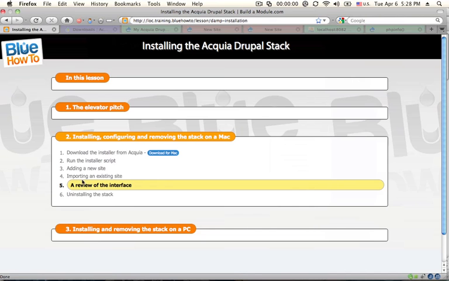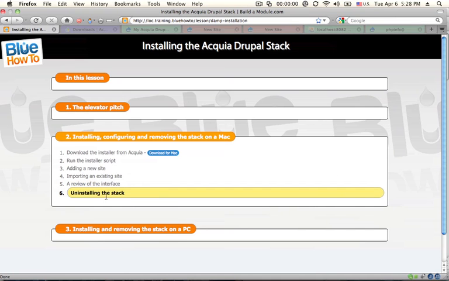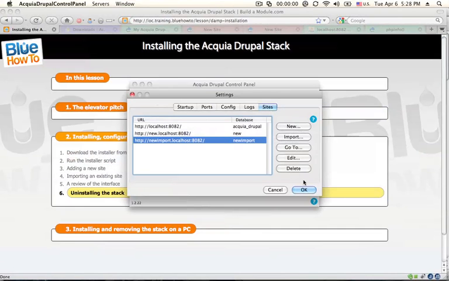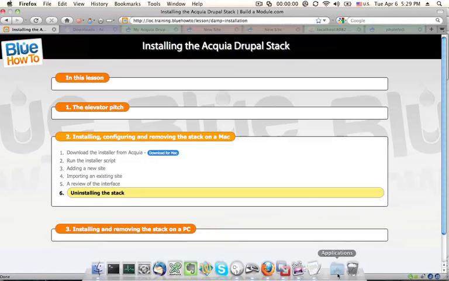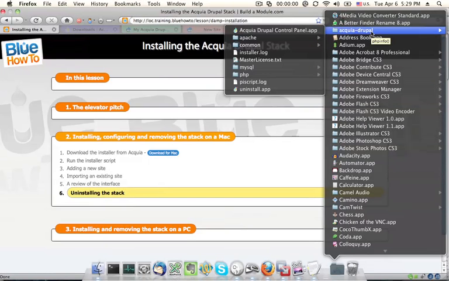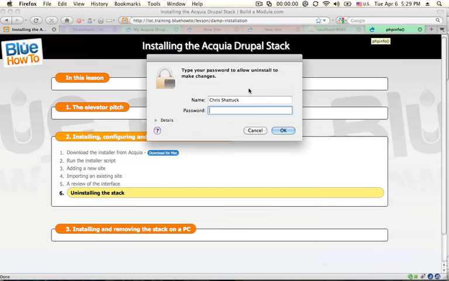Okay, now that we've taken a look through the interface, let's go ahead and uninstall the stack and get rid of it. The first thing we need to do is make sure that the control panel is closed for the Acquia stack. So I'm going to go ahead and click the exit. You can see that it's stopping the services. And now I'm going to go to Applications. Under Acquia Drupal is the uninstall app. So we're going to go ahead and click that.